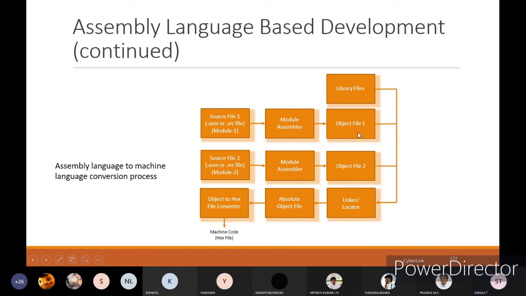Whatever object files there are, the linker and locator will take those object files and the absolute object file will be produced, and then object to hex file conversion will be done here and machine code will be generated. Library files will help us find out what type of opcode and operands are there and how they are represented in the form of hexadecimal value. That help we can take from the library file.